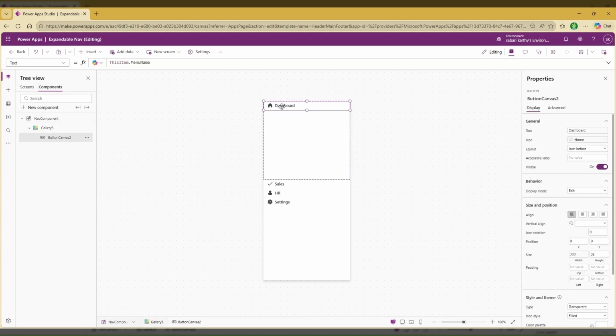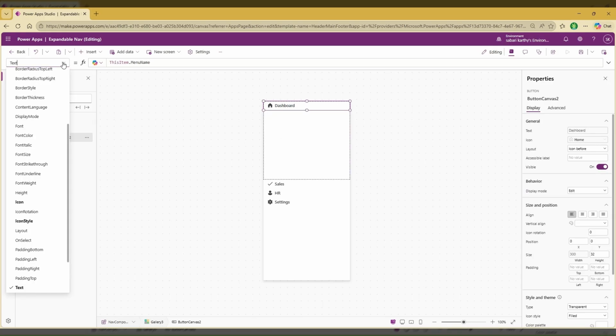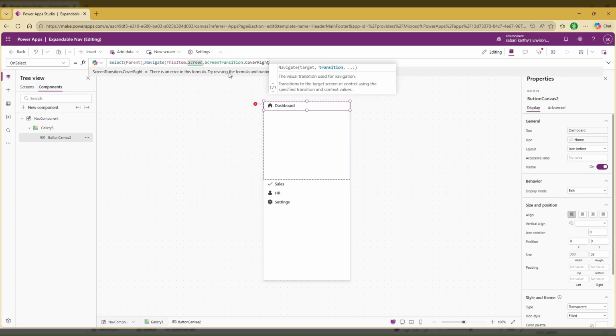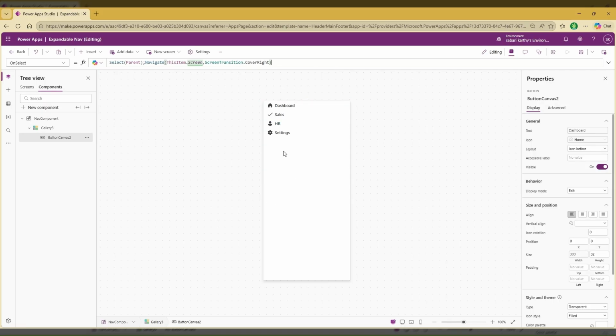Whenever you click this button, you need to make sure it navigates to that respective screen. So in the button, go to the on select property, and here add the command navigate this item dot screen. And if you want to show a transition, you can. I would like to show it as cover right. And now let me close the navigate. So now we have all the four icons added. Let me click alt, so you will be able to see all the four menus with their respective icons.